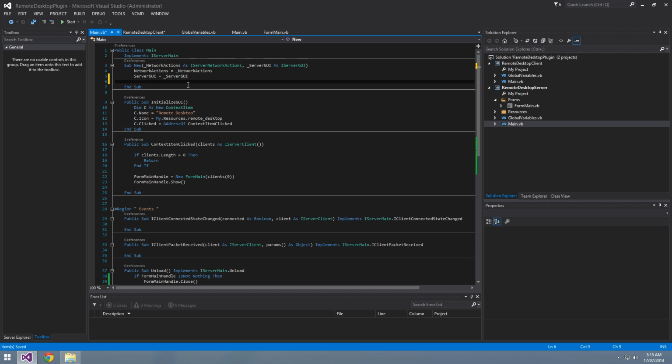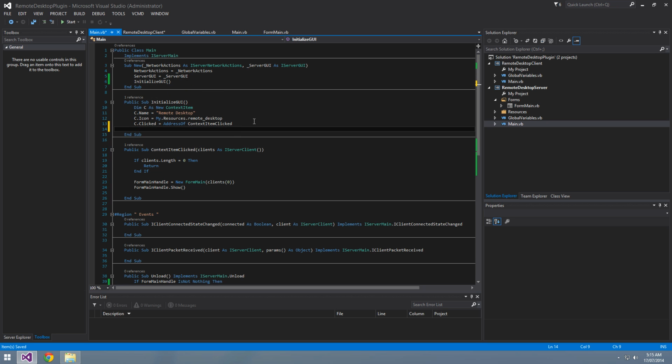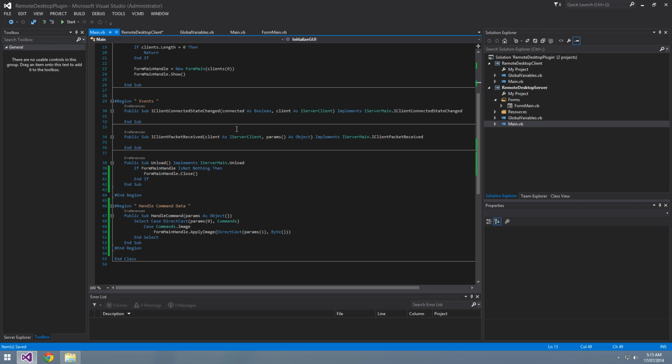On the sub new, we'll go ahead and call InitializeGUI. And I forgot here that we actually have to add the context item. So ServerGUI.AddContextItem, and then just pass C straight to that. And on packet received, we want to do the handle command.